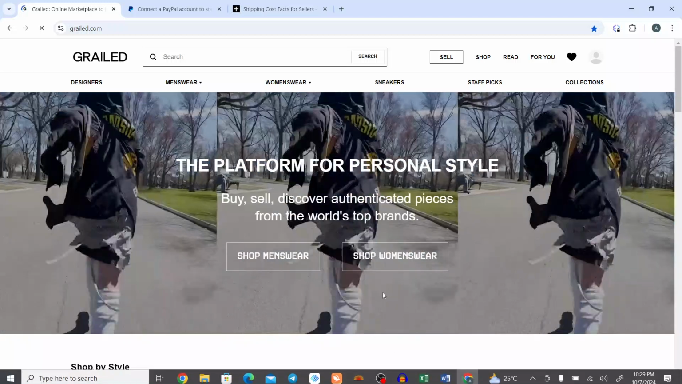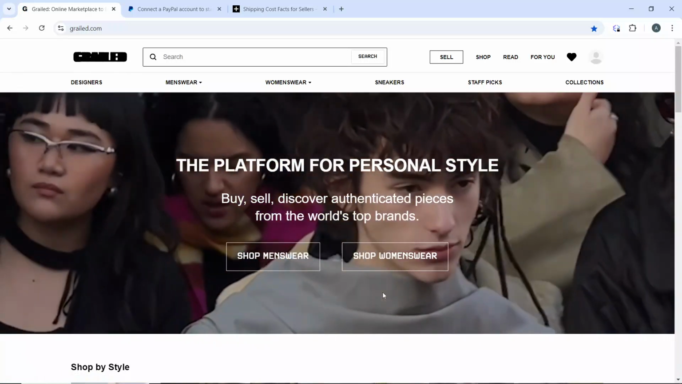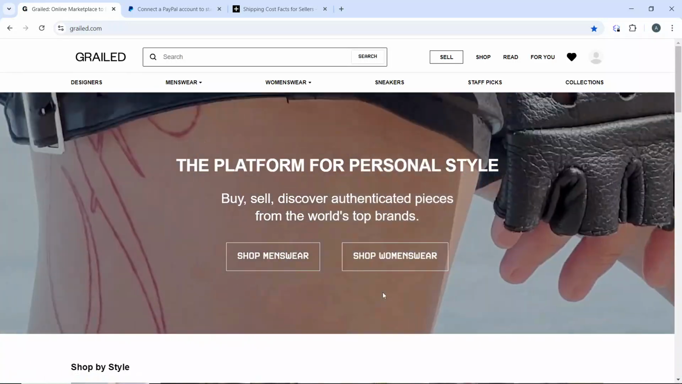Hello! In this tutorial, I'll show you how to delete a listing on Grailed. Here are the steps to delete a listing on Grailed.